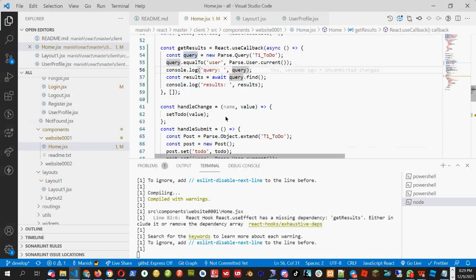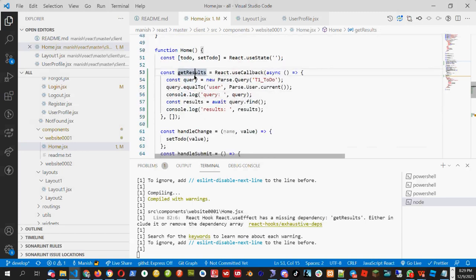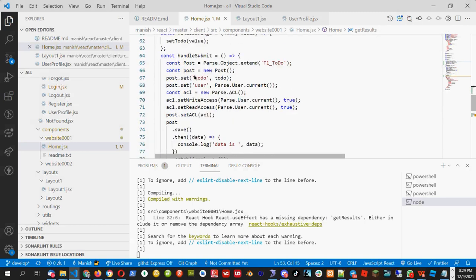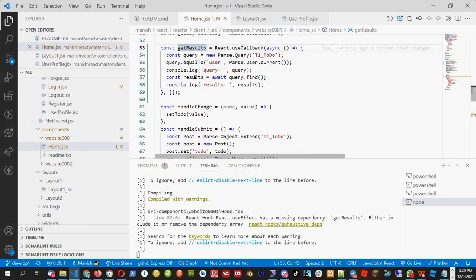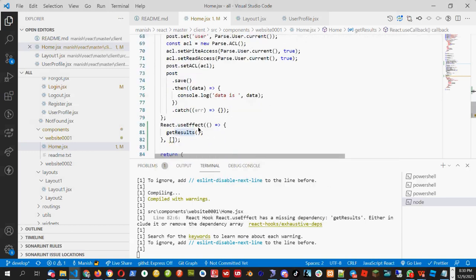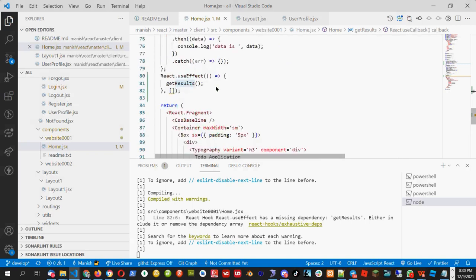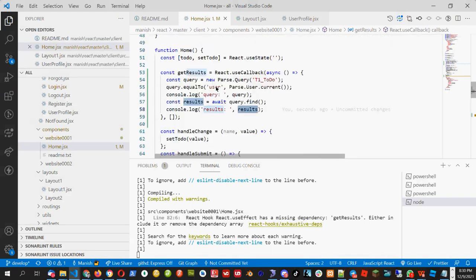Now, okay, so we are getting these results. Now we have to save these results somewhere so that I can show them on the HTML part. Anyone, how will I show these results on the page? State. Kate has remembered it thoroughly.